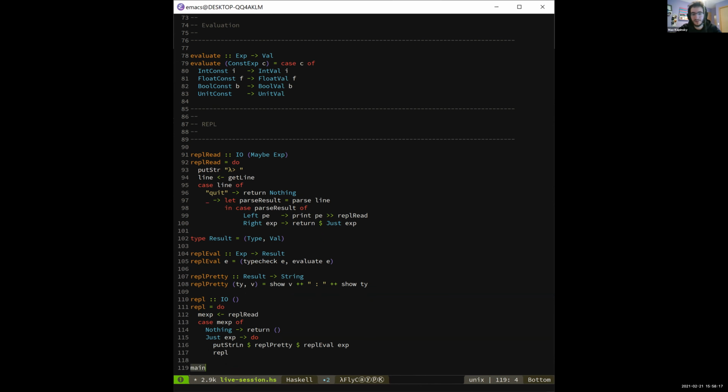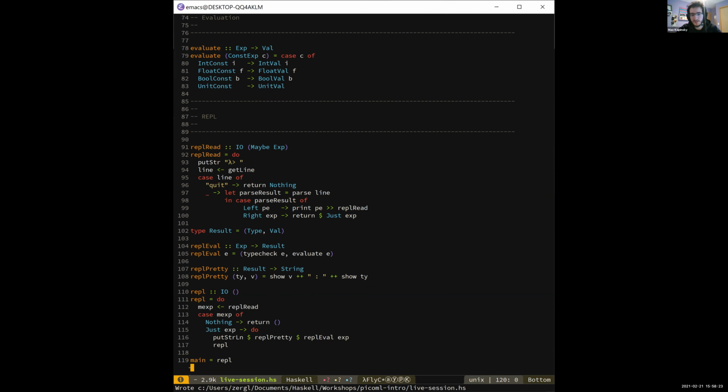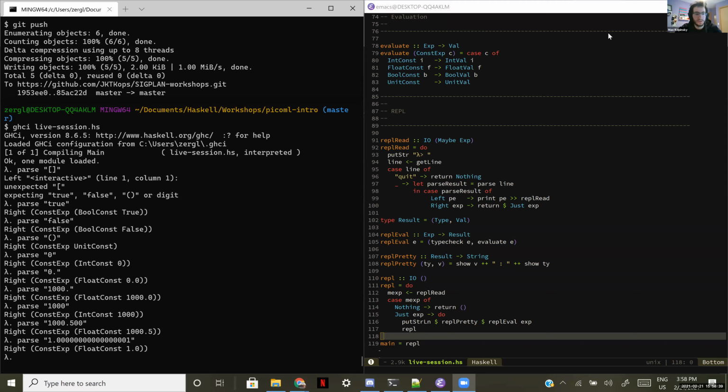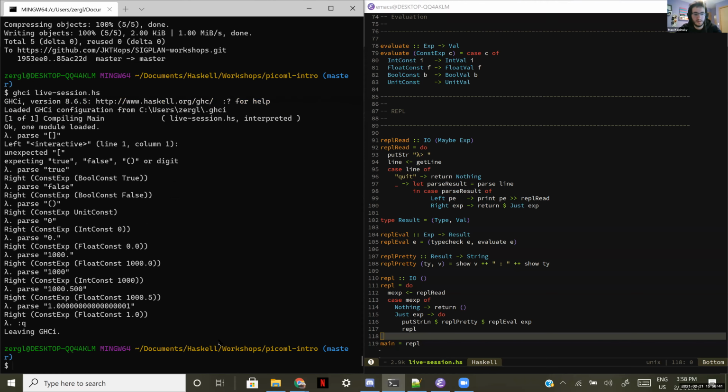The only other thing is you want to define the name main. Main is just our REPL. So Haskell's like most languages, it starts execution at main. And so again, if I stop sharing so that I can pull up my terminal as well. Share the whole screen. Like this. OK, so we can quit.